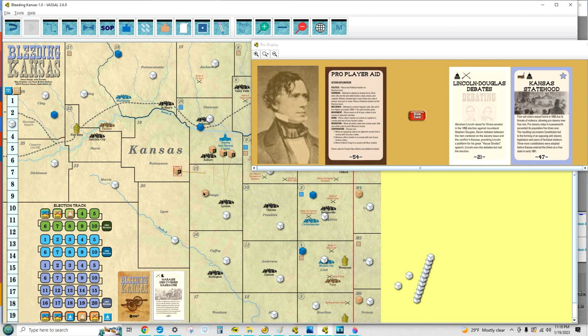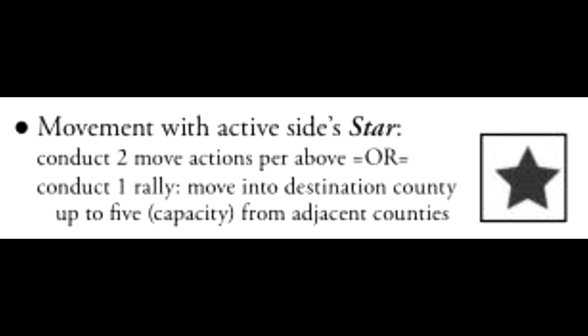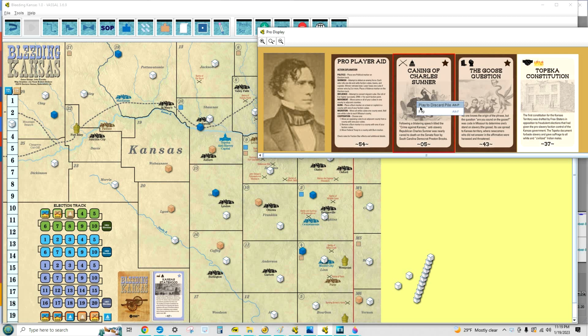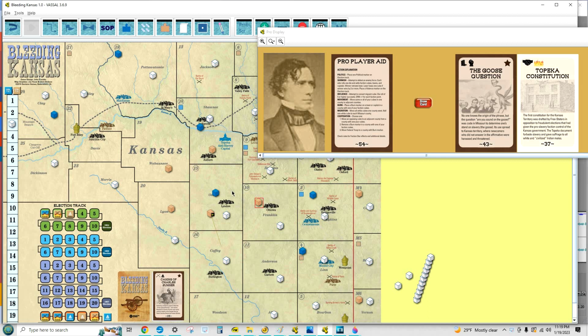Now, if you play this with a faction star, you can conduct two movement actions, or you can conduct a rally move, and that means you can designate a county and move up to five of your faction cubes from adjacent counties into that one designated county. So you can move them all around from surrounding counties into that single central county.